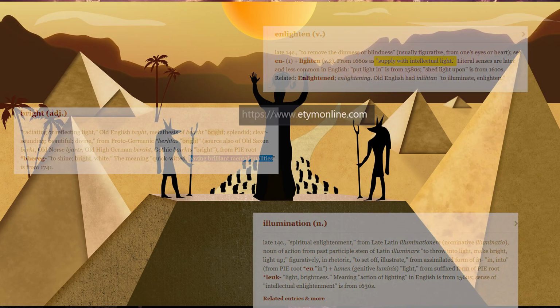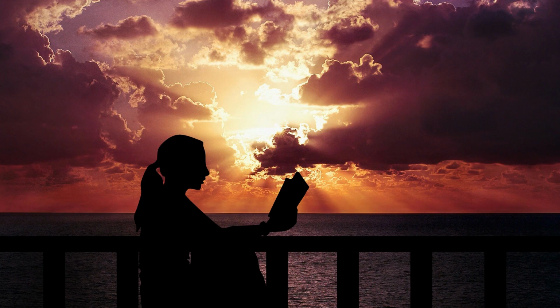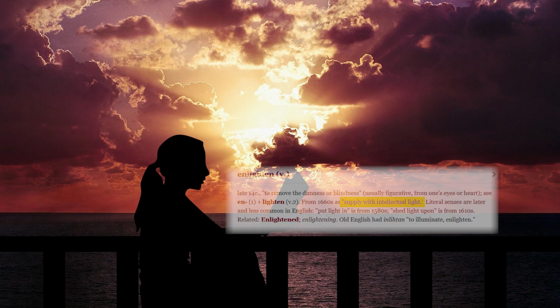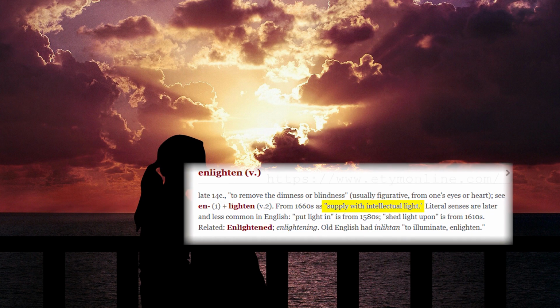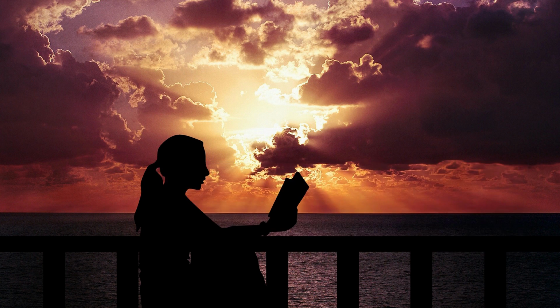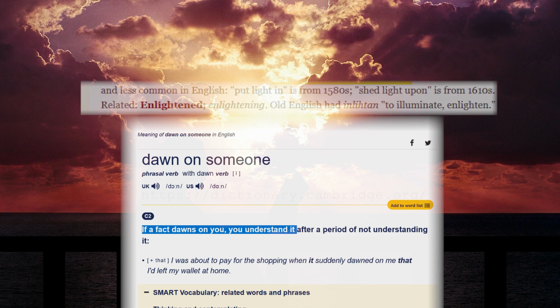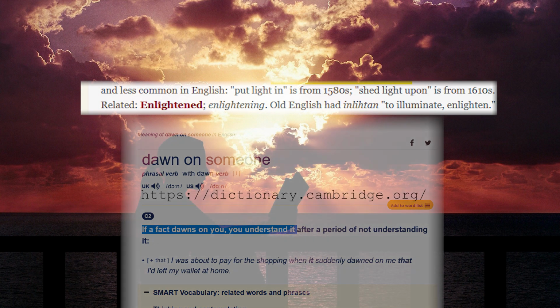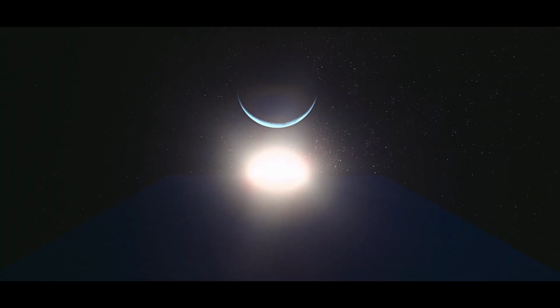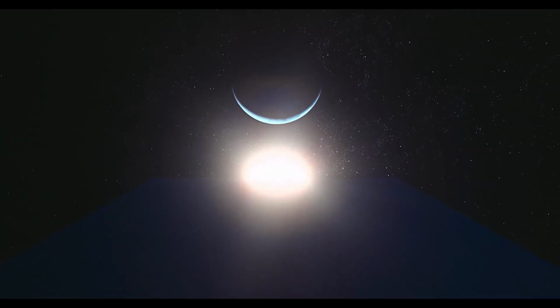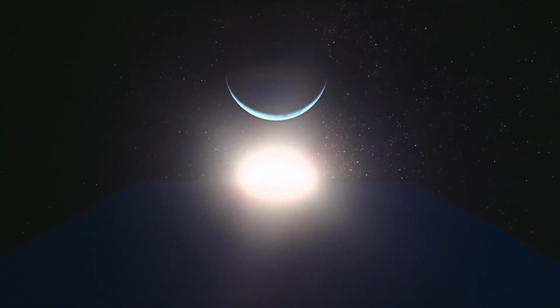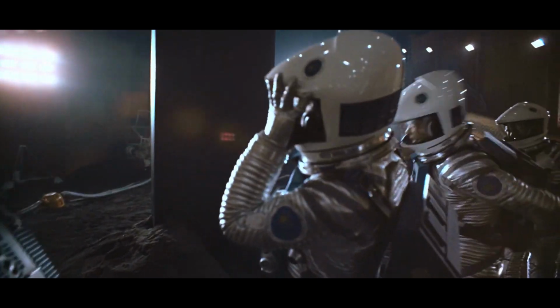As the late esoteric scholar Jordan Maxwell once stated, we say someone is enlightened or bright when describing someone of intellectual prowess. Etymologically, the word enlighten is to supply with intellectual light. Other terms such as it dawned on me or to shed light upon also have obvious sun connotations. Note that the rising sun also appears above the second monolith during the later scene that takes place on the moon with Dr. Floyd's secret astronaut mission.